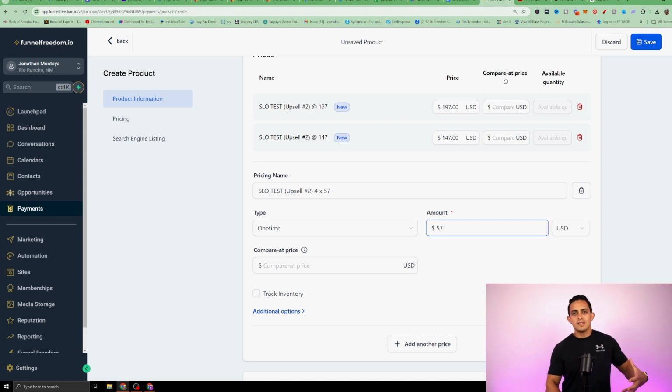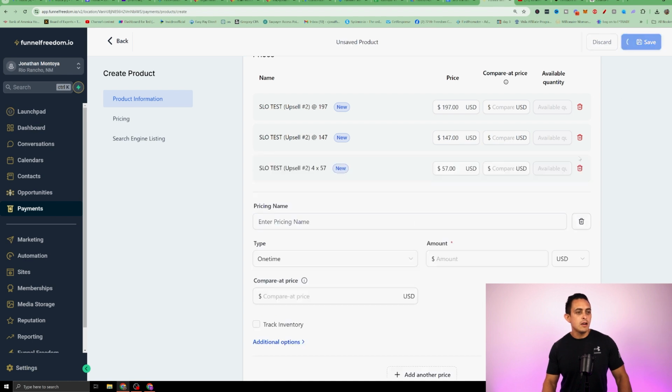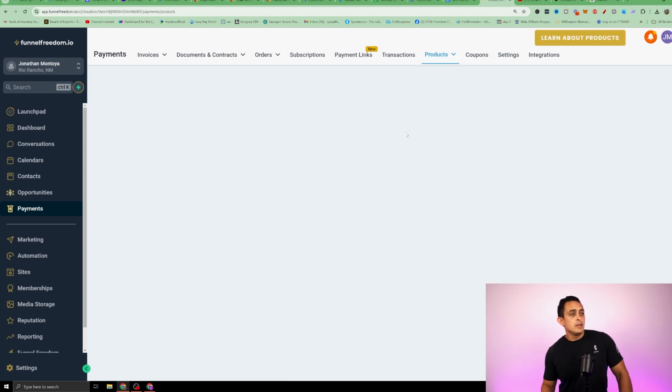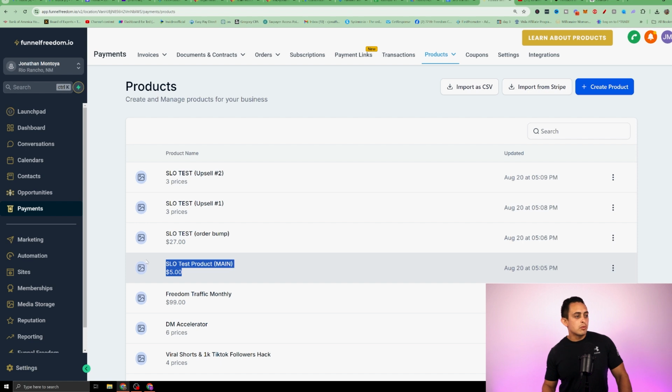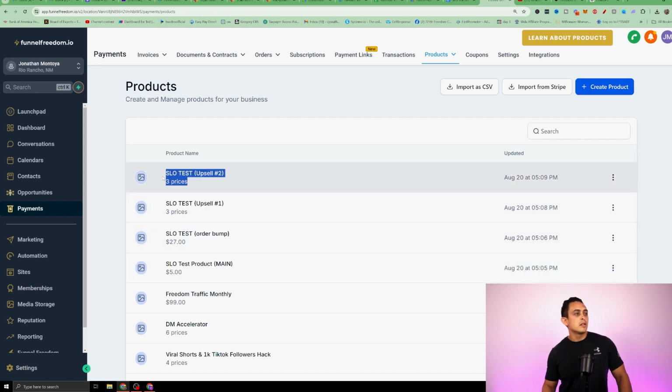Again, you should have all this designed from part number 3. This is just kind of plug and play now. And then what we're going to do here is we're going to go ahead and save that. Hopefully that'll save. And that's it. So you'll see here, now we have our main product, our order bump, our upsells, and our upsell number 2 with the multiple pricing tiers.